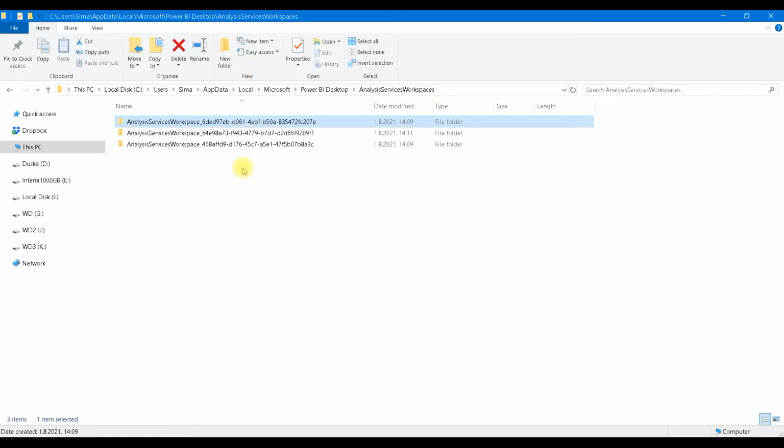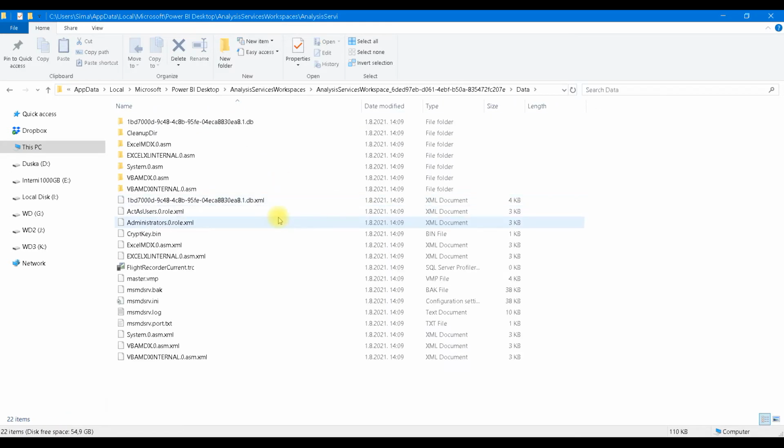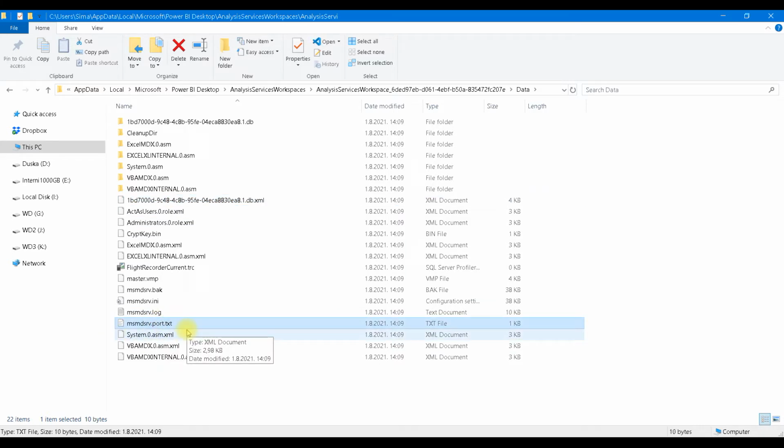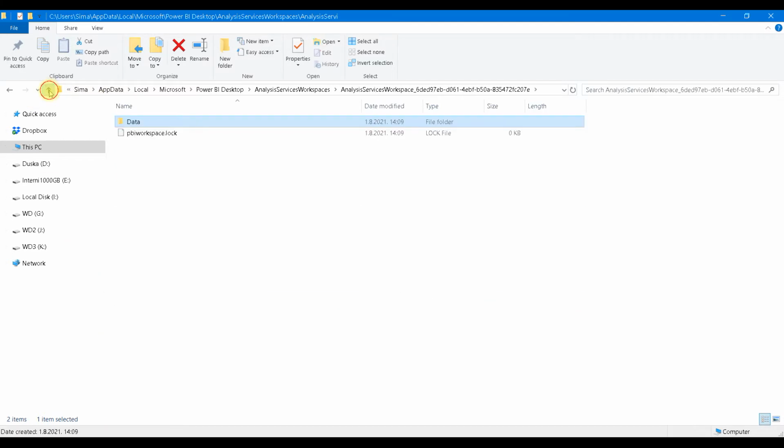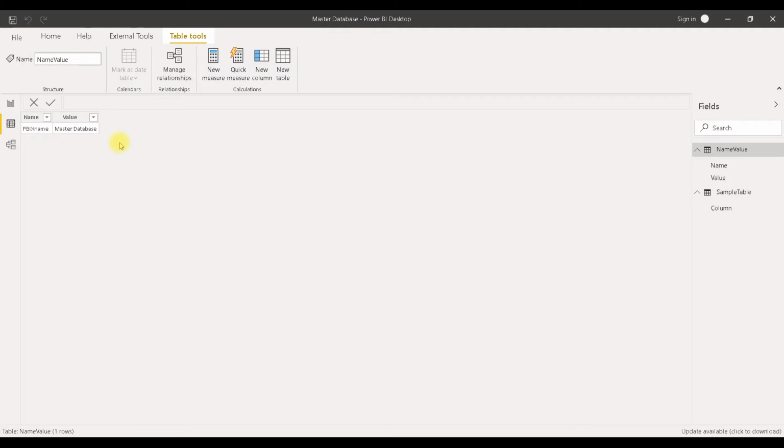Each Power BI desktop file that is opened has its own folder. Inside that folder there is a data subfolder, and inside the data subfolder there are two important files. This file has the name of a database, and this file here has the port number of a database. But we don't know which of these three credentials to use in order to read from the master database file.